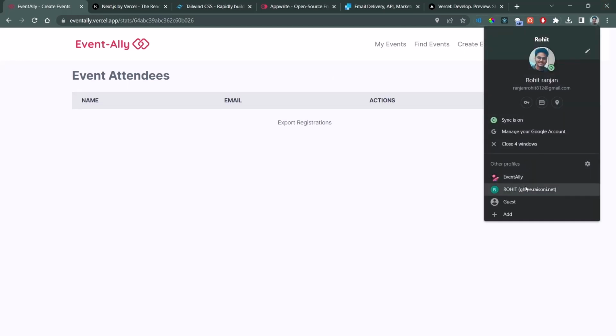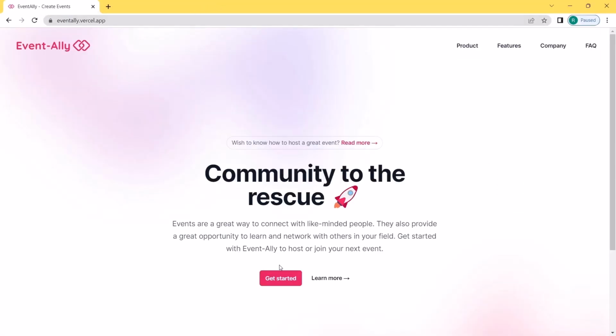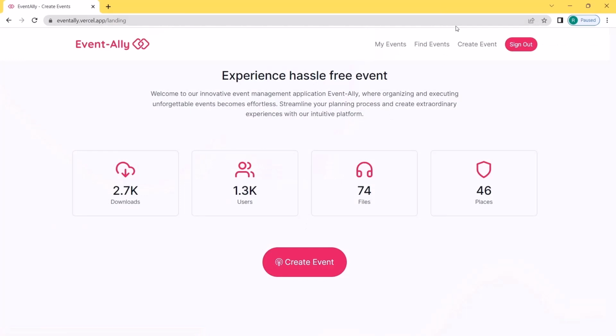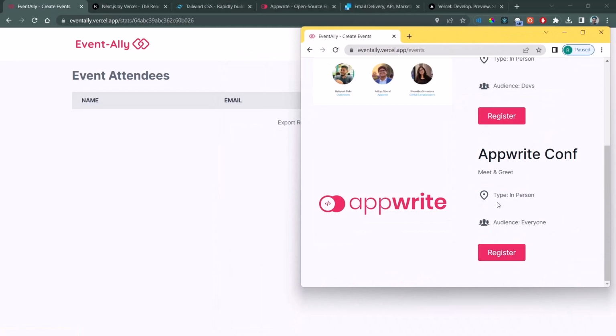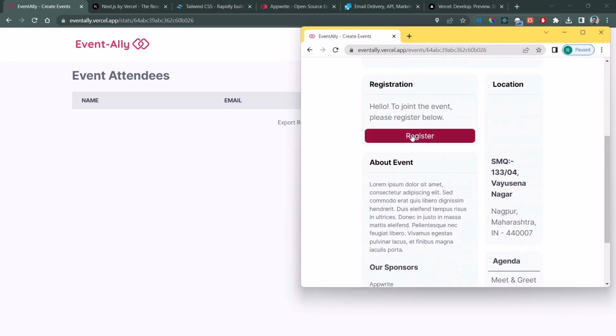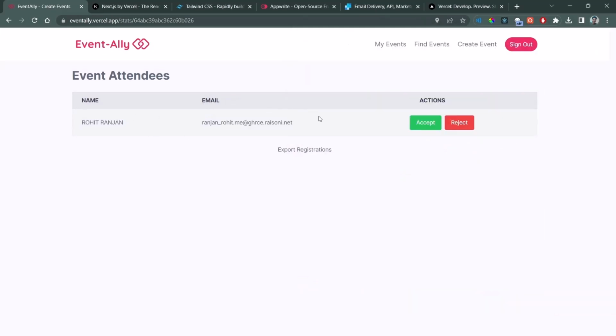So I have a different user account and I would just visit Event Alley here, authenticate myself and click on find events. So as soon as I click on register, as you can see, this is the event which we just created. Click on register and this is a register button. Click here and I will get this message, thank you for registration. And as you can see, we also had dynamically, or you can say using Appwrite's real-time API, we have listed this user's email ID, the attendee's email ID and name, right? So as soon as attendees register for this event, you will get the registrations in real time.